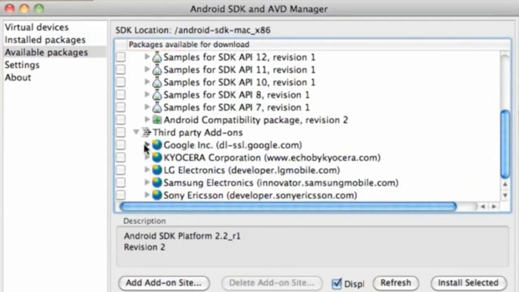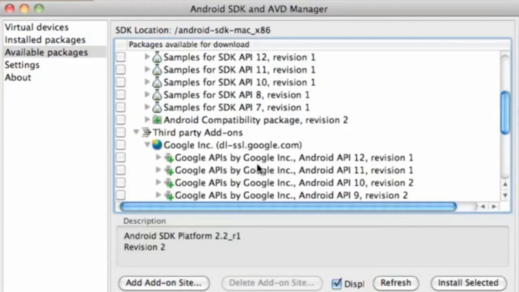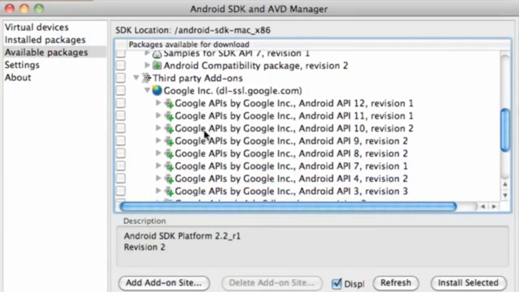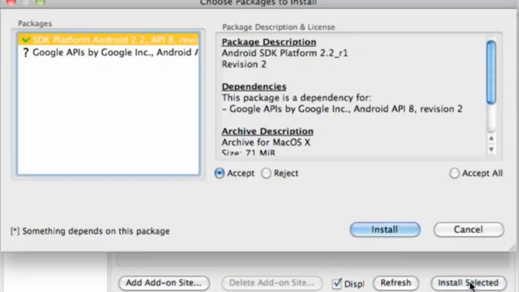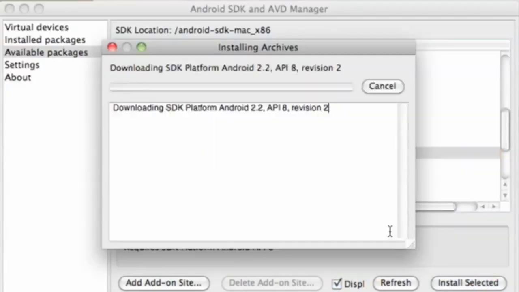We're going to get the one from Google, so when we get into Google Maps we can use the API from Google. Again, we're going to select API level 8, which is for the 2.2 platform, and then we're just going to hit Install Selected. Again, APIs are basically resources that we can use when developing our applications. All we have to do is say accept all, install.